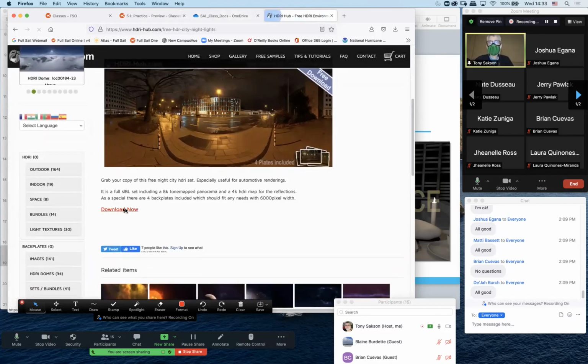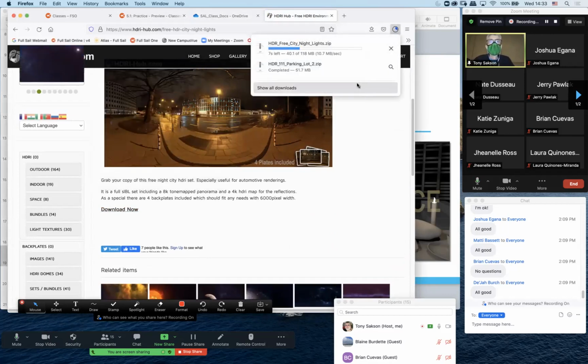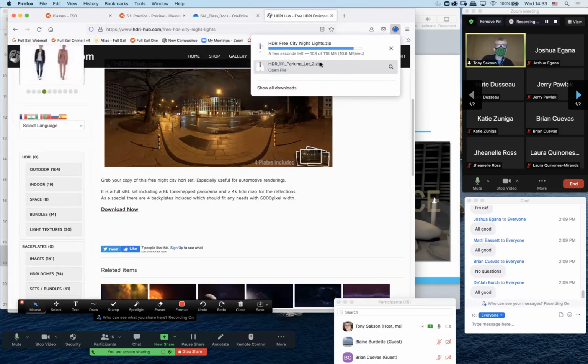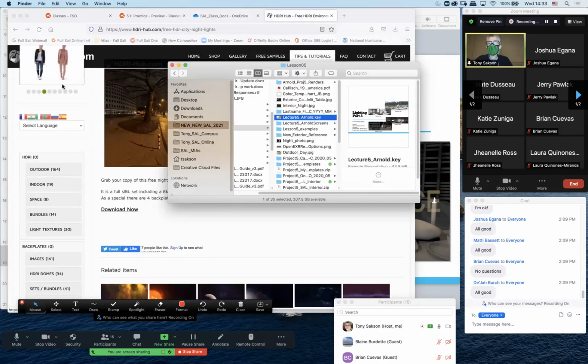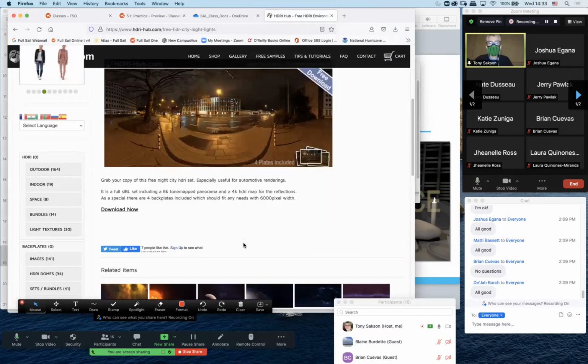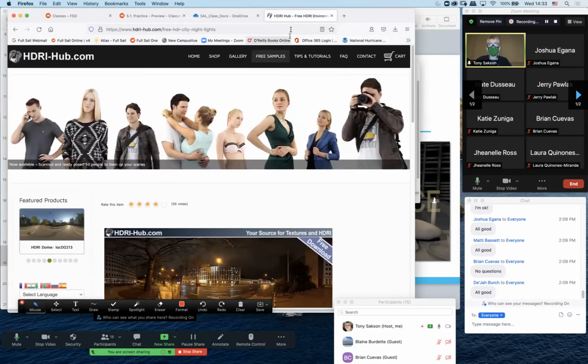And all you do is click the download now button. This one's a little bit bigger. When we come back from break, I'll show you what is useful inside the downloads because they give you a bunch of stuff and a lot of it you don't need. All you need is the one high dynamic range image.